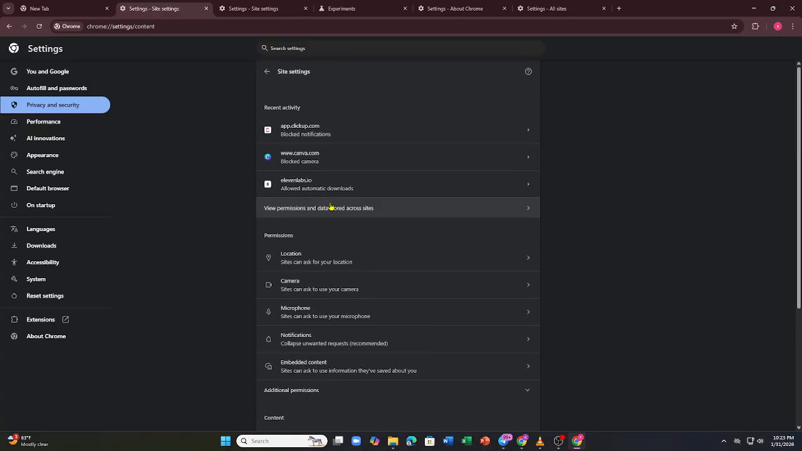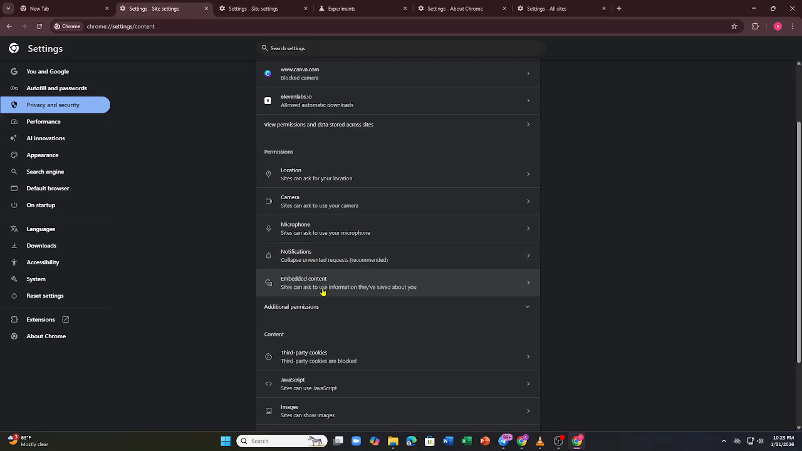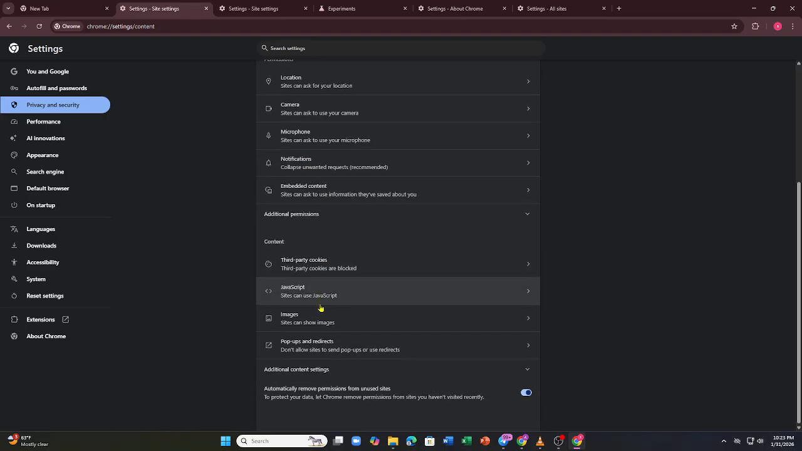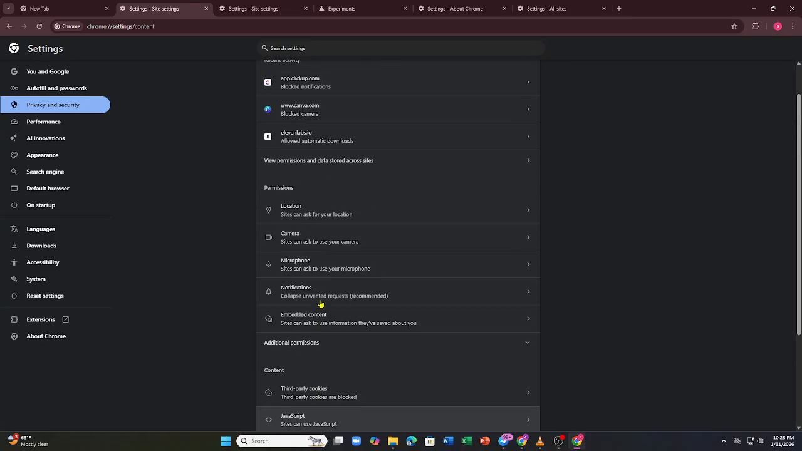Now control audio at the tab level. When a site is playing sound, right-click the tab and use Mute Site instead of muting individual tabs. This gives Chrome better long-term audio control.